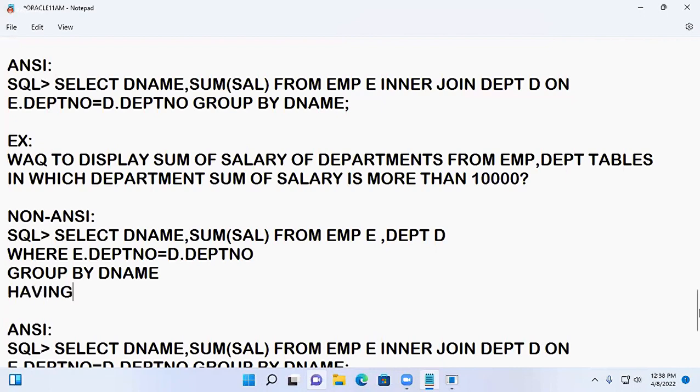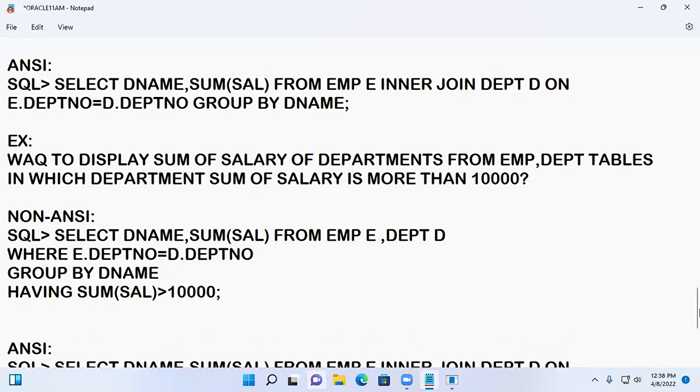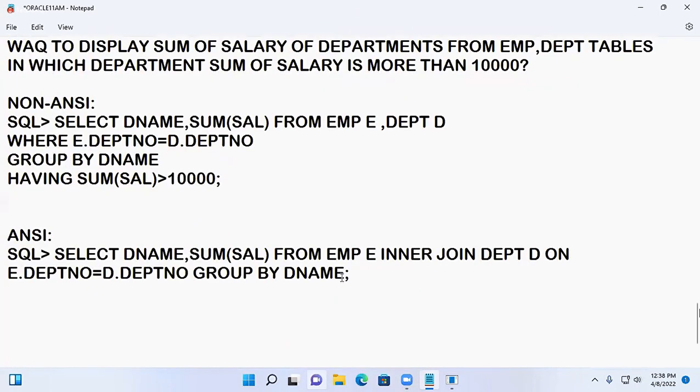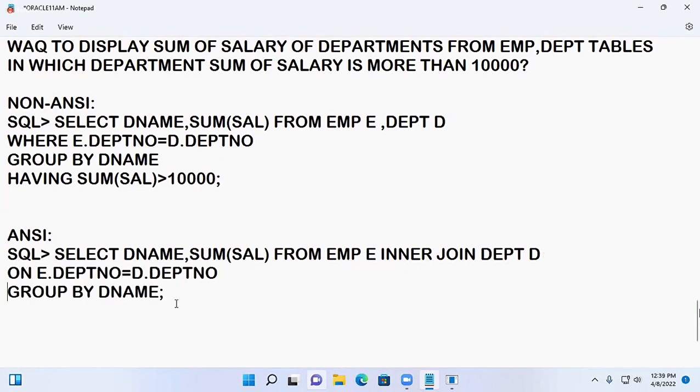All classes, what do you say? Having sum of salary greater than 10,000. Same as this. That's it. And here also, on class, after group by, what? Having. This is called ANSI format. Okay, we are just adding that having clause condition here.